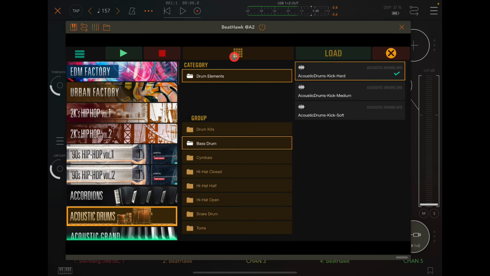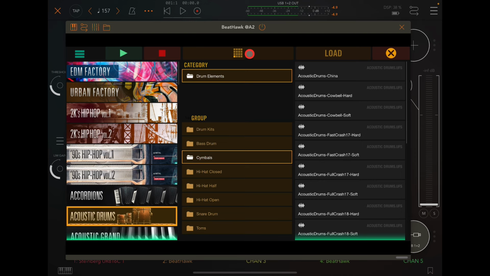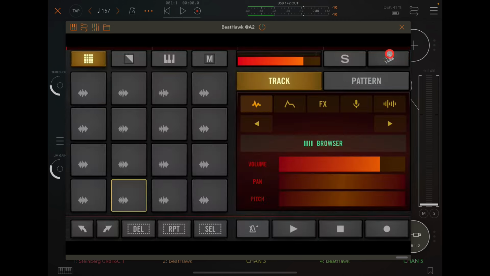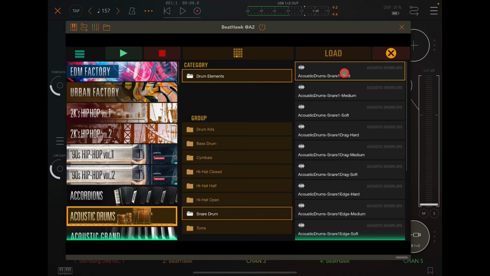It's on that pad, done. Let's go to snare drums. Going to choose the next pad. Make sure that I did put it on that pad. Yeah, we'll sort this out in a minute. And I'm going to put my snare drum on there. So browser. Doesn't matter for now. We'll just load.